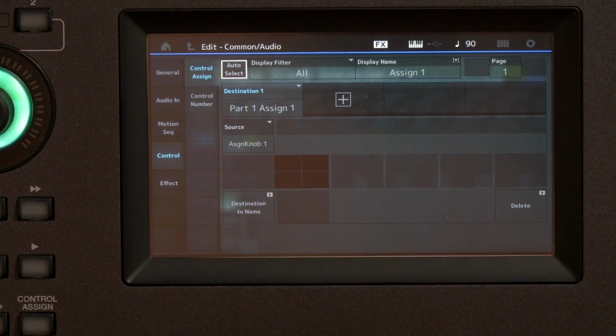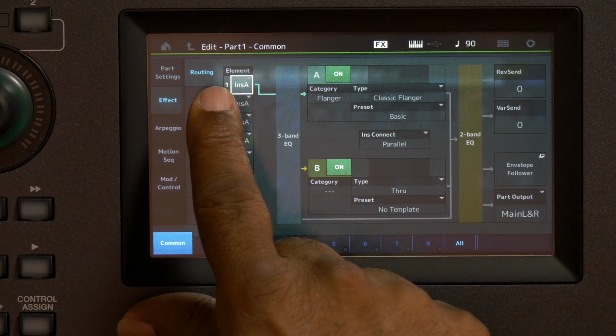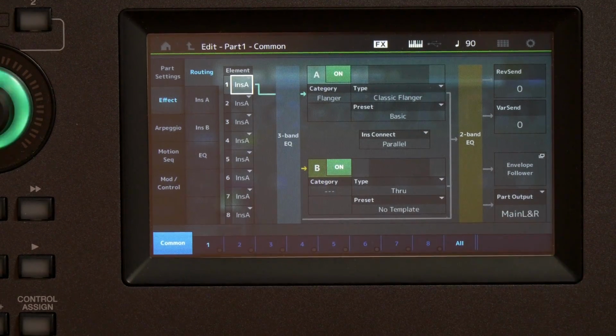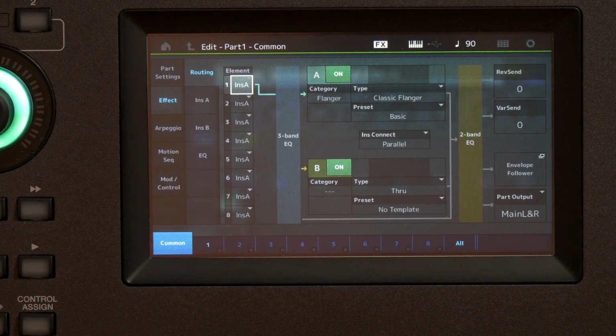I'm going to drop into the part itself. So what I did was hit part select number 1. In the upper left corner of the screen, it says Edit Part 1 Common, and the lower common button lit. So now I'm actually looking at an individual part, and we're looking at the effect routing. So this screen looks very familiar.